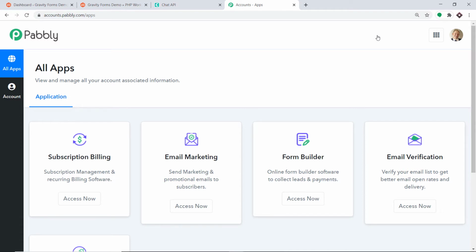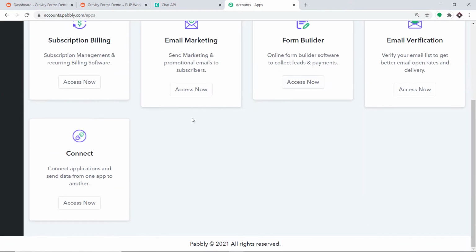Here, I would like to mention one more thing: Pabbly Connect offers a plan where you can try this integration absolutely free. You just have to clone the workflow which is available in the description box. Once you clone the template, you will get access to this amazing workflow in your account. Okay, so scroll down and here you will find Connect. Just click on access now.